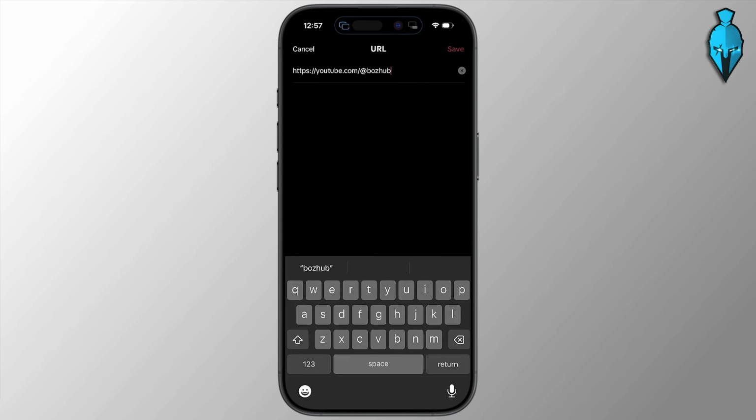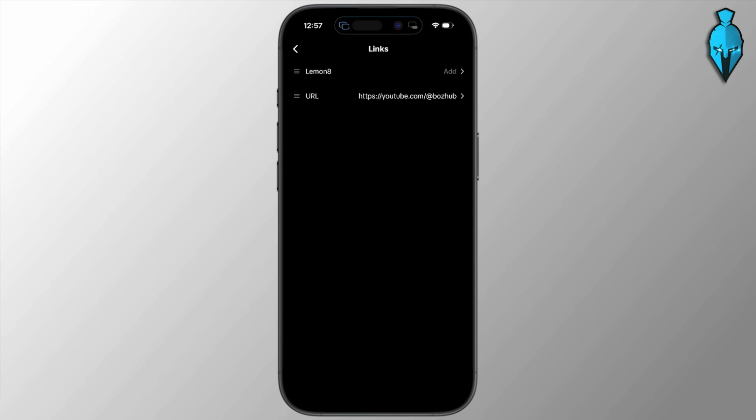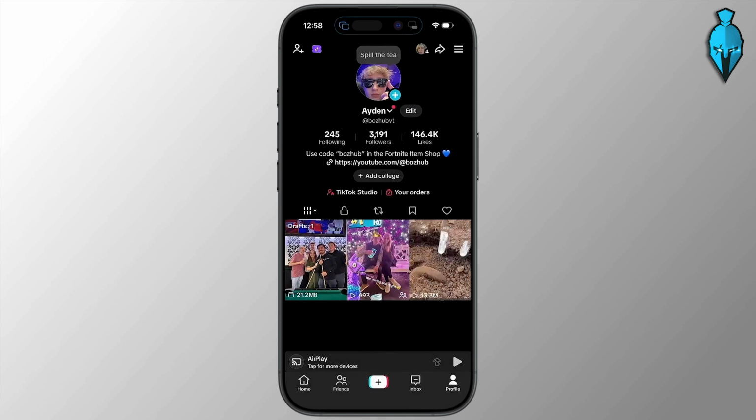It looks like I actually already have my YouTube on here as well, so I'm not going to change it, but essentially go ahead and paste your link into your URL field and then hit save up in the top right. Once you hit save, you can back out. You'll see it in this section. Then you can back out again all the way back to your main profile and you'll see your link in there. It really is as simple as that.